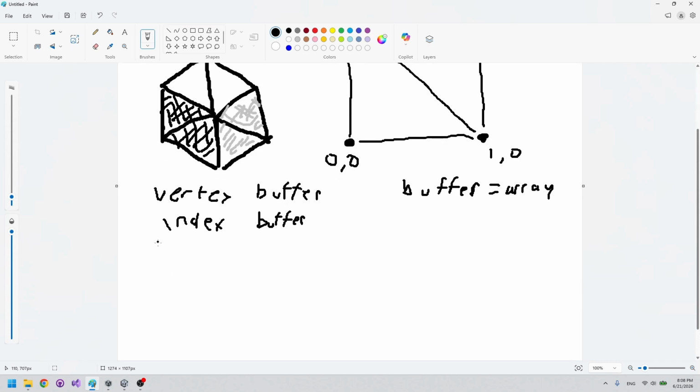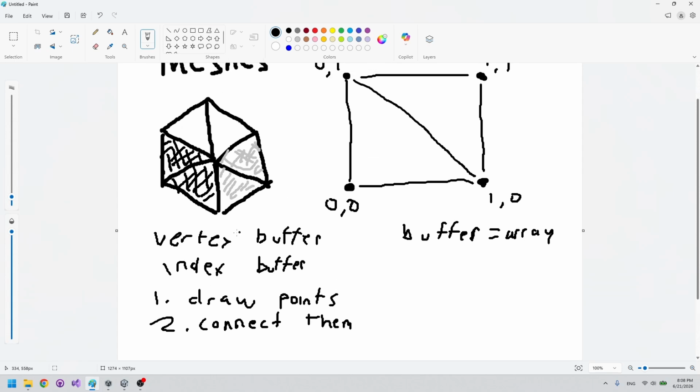So my step 1 was draw a series of points, right? And then the index buffer is going to correspond to the second step that I did, which was that I then connected the dots, right? Or I connected them. And so now how does this correspond to a buffer or an array?